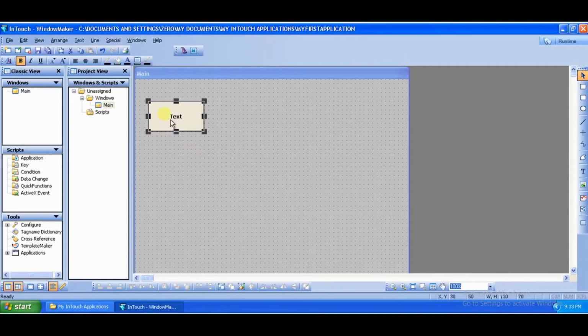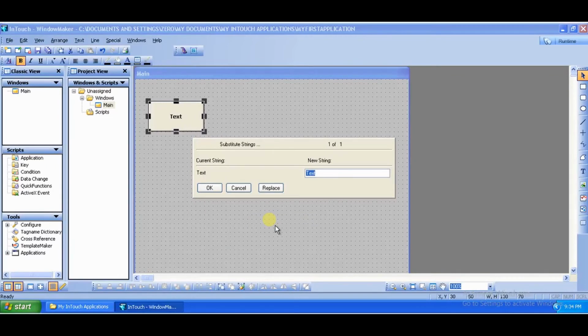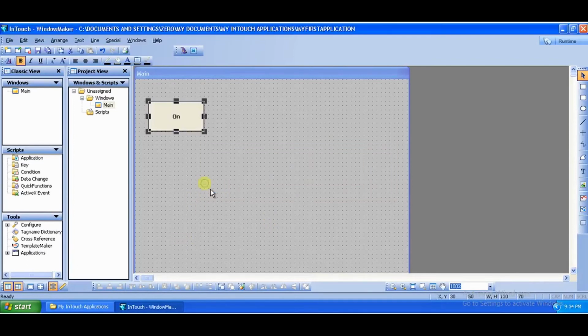In our button, it says "your text here", which is a default on the button. To change the text in a particular button, right-click on that button, then choose substitute strings. On the substitute strings, let us try to put "on" as our new string, then click on OK. Now this symbolizes an on push button.